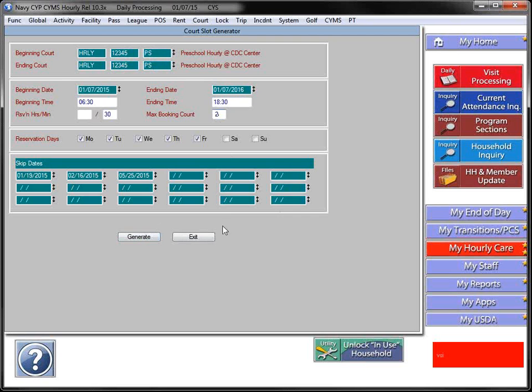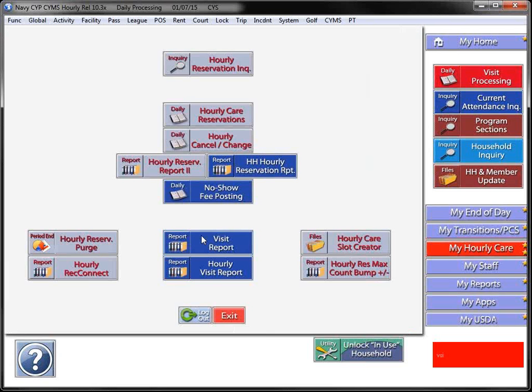Once I'm completed with generating my slots, I can exit this program. Again, that's the hourly care slot creator. This is generating what availability I have for the particular age groups of care that I offer at my center.